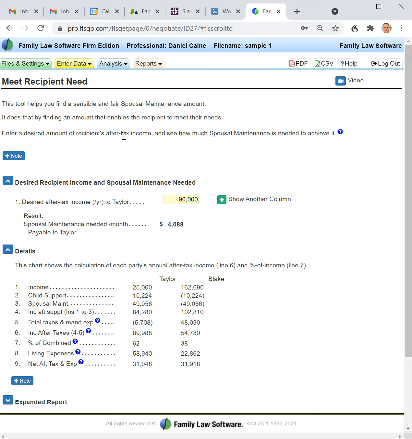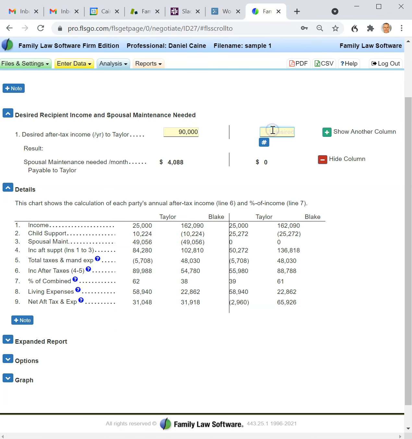In this case, we have said that after taxes, the recipient needs $90,000 in order to cover all other expenses, and the software has said the recipient needs $4,088 of spousal maintenance in order to reach that point. Let's show another column, and let's say that Taylor really only needs $80,000 of income after taxes. Then the software will say $2,885 of spousal maintenance would do the trick.